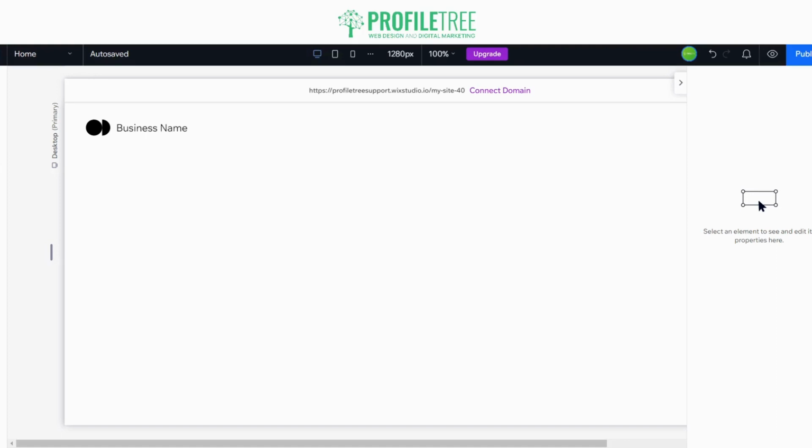As a web developer beginner, or just a beginner overall, you'll appreciate the intuitive drag and drop editor that allows you to place elements wherever you like on your website. That means no coding skills are required, making it an excellent choice for those starting in web development.